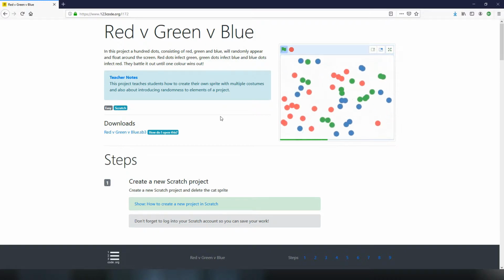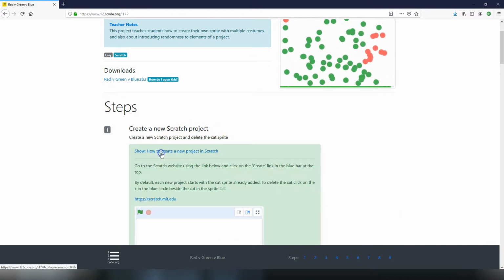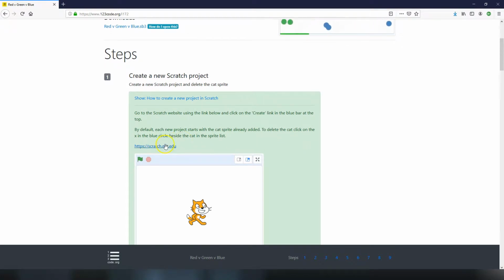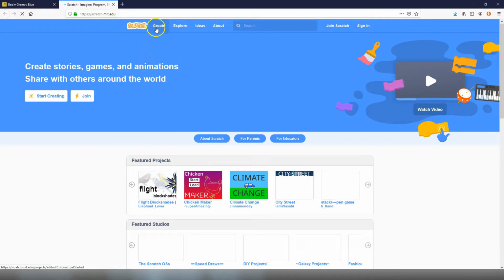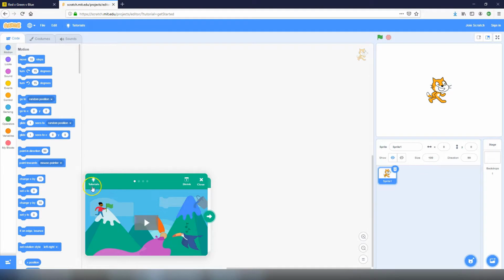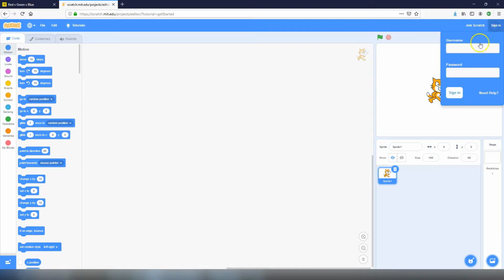So let's go down to our first step, which is to create a new Scratch project and delete the cat sprite. So let's open up the tip box here by clicking on the blue text and open up the Scratch website. And then we're going to click on the Create button to go into the project editor. As I'm not signed in, the tutorials box appears, so I'm going to close that by clicking the X. And if you have a Scratch account, now is a good time to sign in if you haven't already. So click on the sign in link up the top right and enter in your username and password. That's always a good idea to do, just so you can save your project.